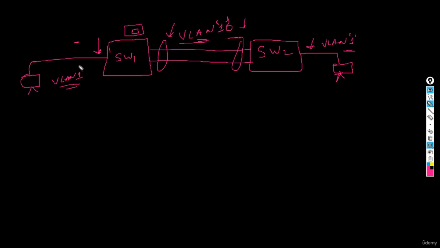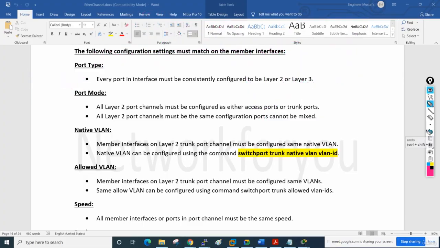If this guy is sending any frame, he is not in any VLAN, it will come here without a tag, and this switch will send it. If any machine is in VLAN 10, imagine this machine is in VLAN 10, this machine is going to receive that untagged frame, because this machine is in VLAN 10 and our native VLAN is also VLAN 10. So what we are saying is, by default whatever native VLAN we have, we keep that one.